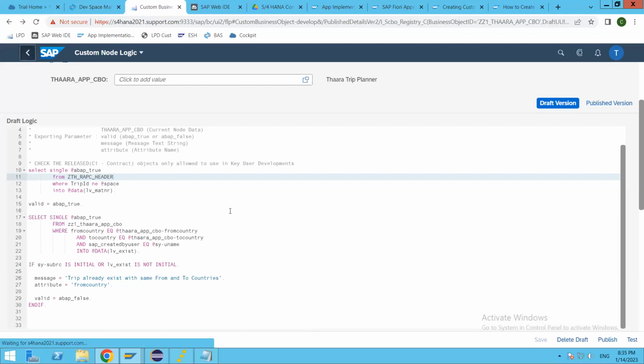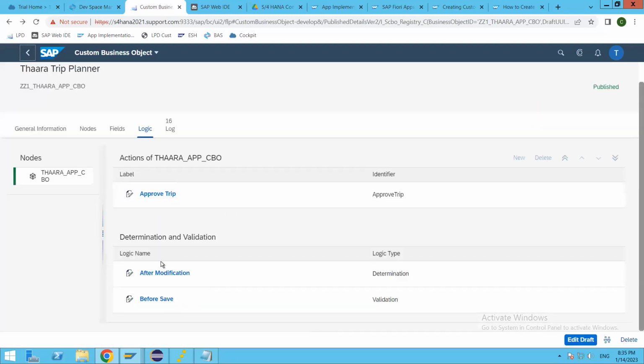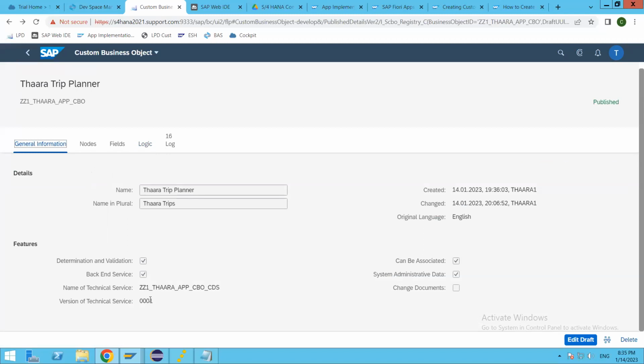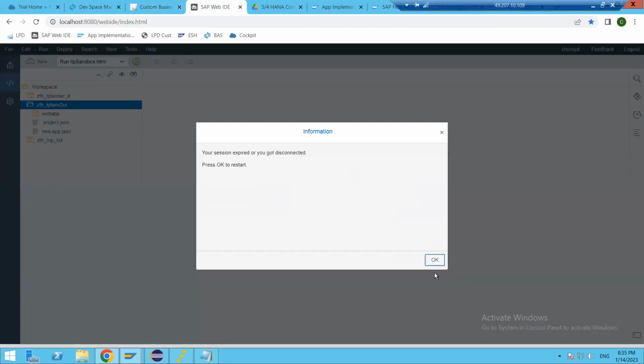So let me go back, and now we have implementations for modification, determination and validations. And also we have published this as a service, and we can see the service as well here. Once it is published, we see the service, and we can take this service and go back to the service catalog and register this service. And after that, we can straight away go to the web IDE.